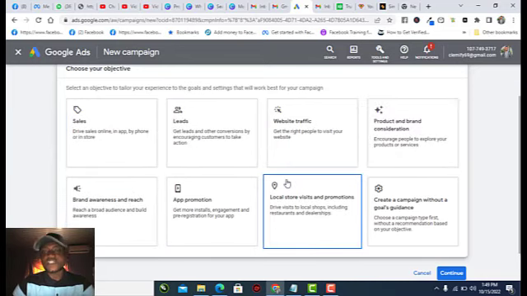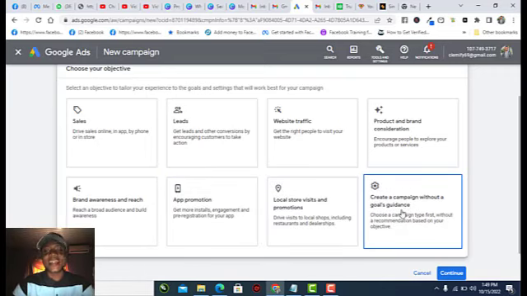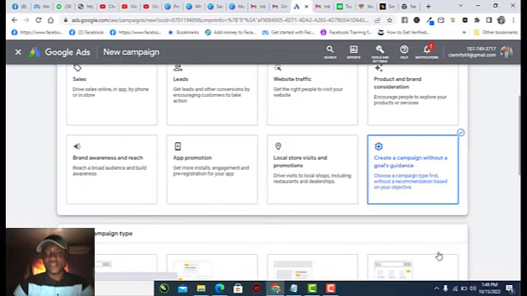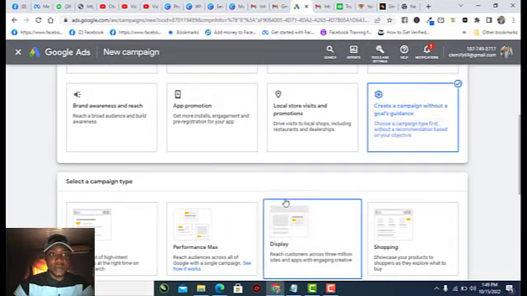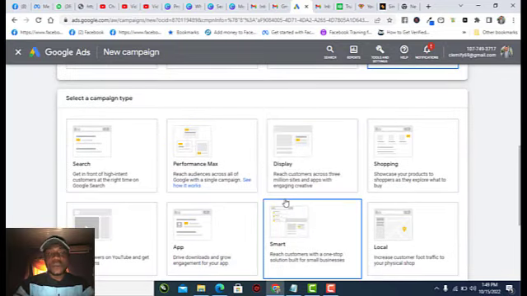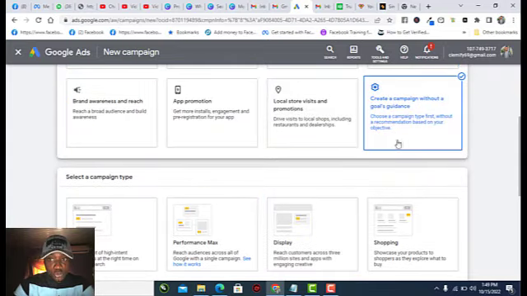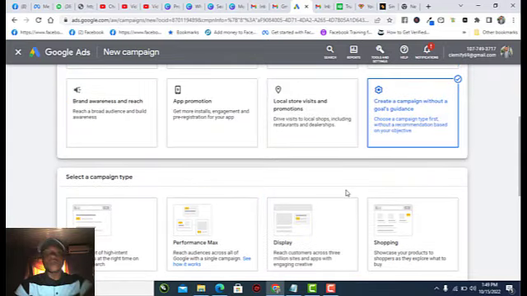Now, for the sake of this training, I'm going to be taking you through another deep secret about Google Ads, which is coming here and choosing create a campaign without a goal guidance. Somebody's going to ask me, why do you have to choose that? It lets you choose a campaign type first, without a recommendation based on your objective. So I'm going to choose that and click on continue. Remember, I chose create a campaign without a goal guidance. While you watch this video to the end, I'm going to show you the reason why I actually choose this option. So I need you to stay on this video to the end.